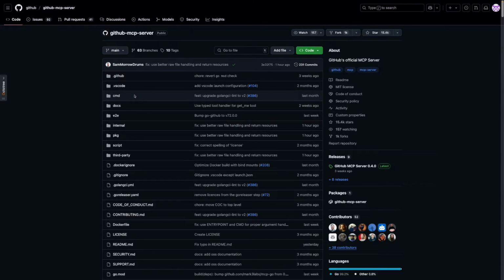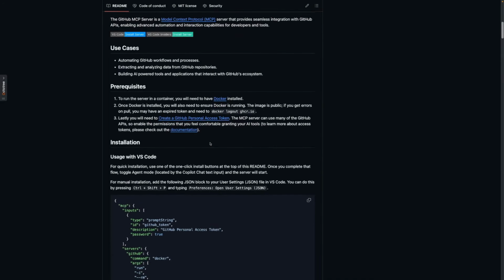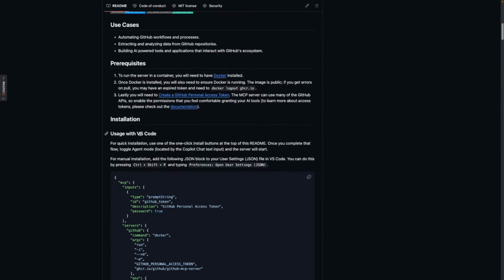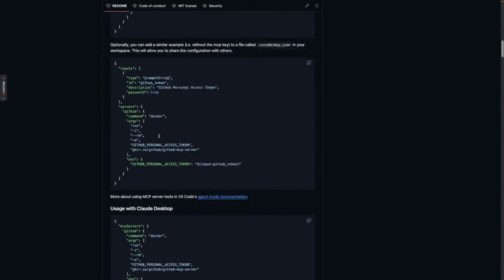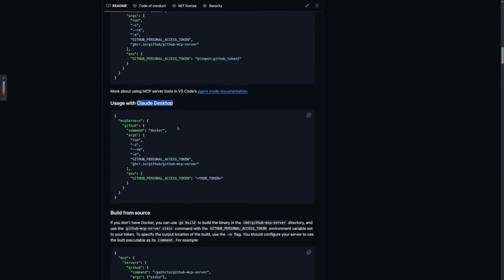Hello everyone, in this video we're going to install and demonstrate the new GitHub MCP server, the official one. You can see here the repository of this MCP. This MCP works with VS Code, with Claude Code and Cursor.